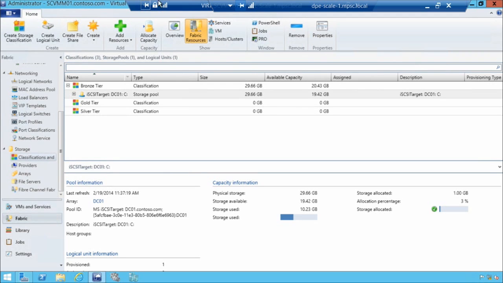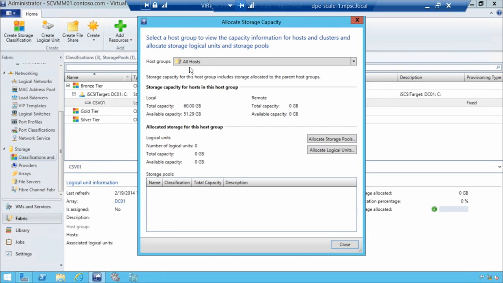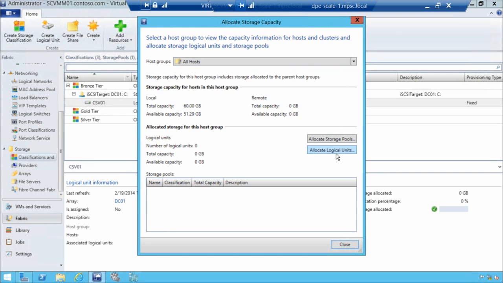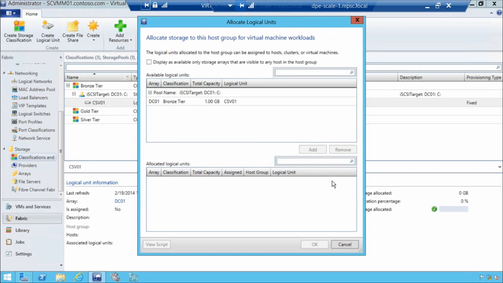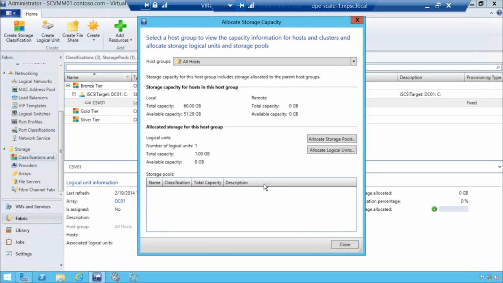I'm going to say allocate capacity. So I've created this iSCSI target. We've got a CSV disk, that's the one I created earlier. That's the one Matt created earlier. And we're going to say assign this logical unit. We select the one we've created, we add it, click OK.